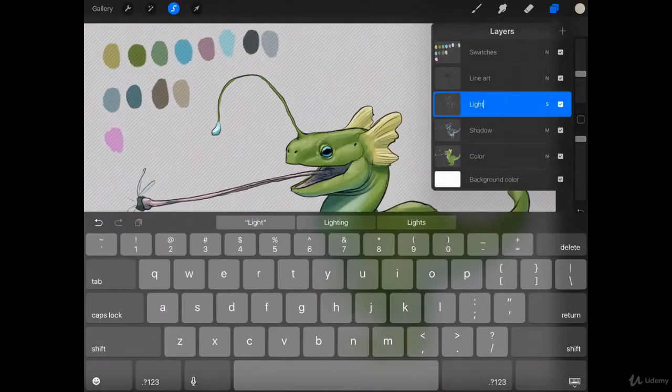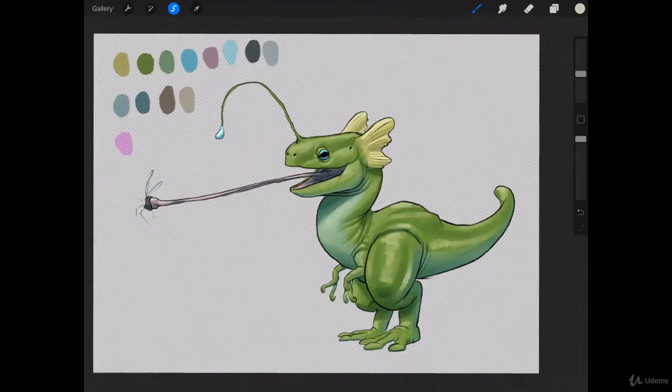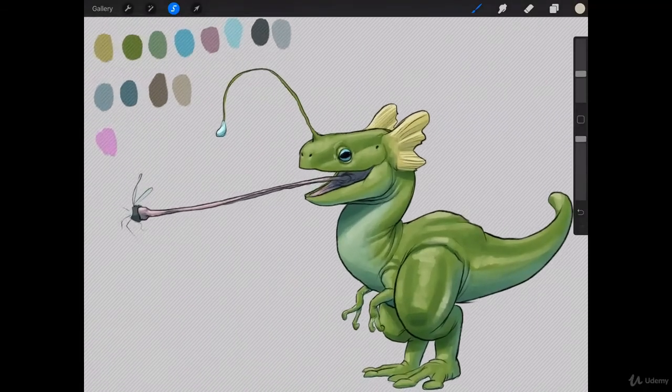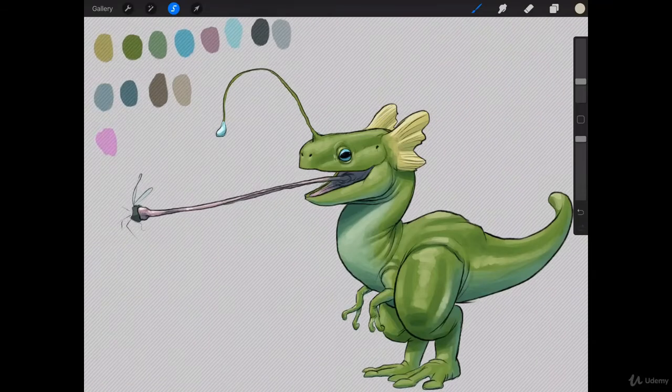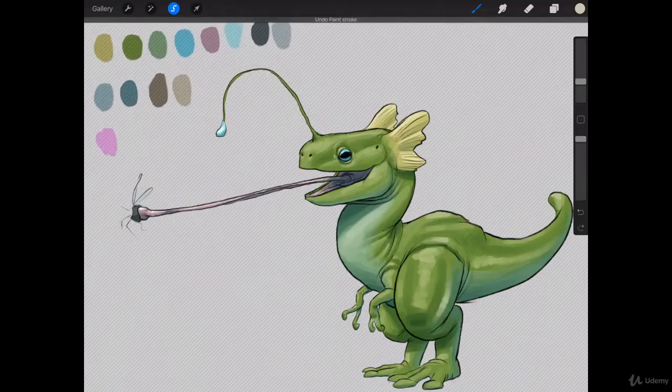We're on the light layer, which is set to screen. Same brush still, just picking a different color now. And we're going to go over the little spots that need just a little bit extra highlight. So probably on his tongue a little bit, we'll find a few spots to pop in those highlights. We don't want it everywhere, just a few spots. I'm going to do a little bit in his mouth there, just a small little piece.